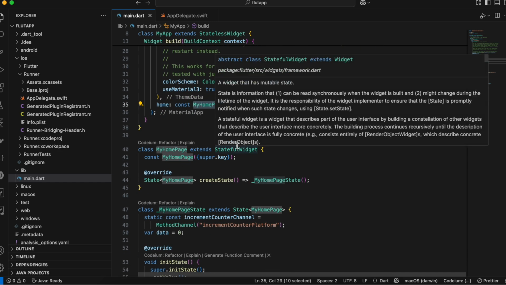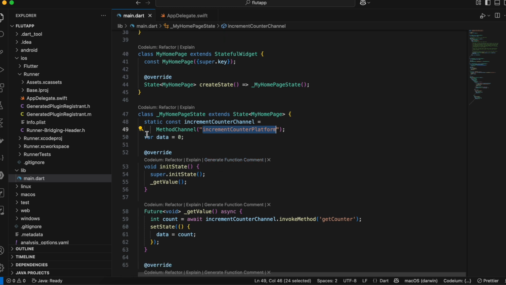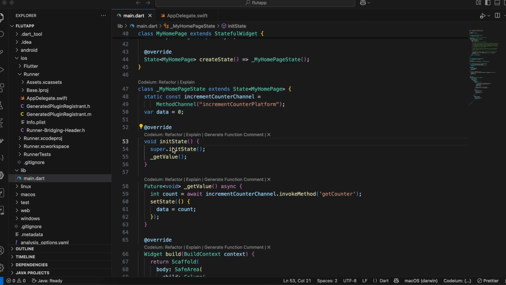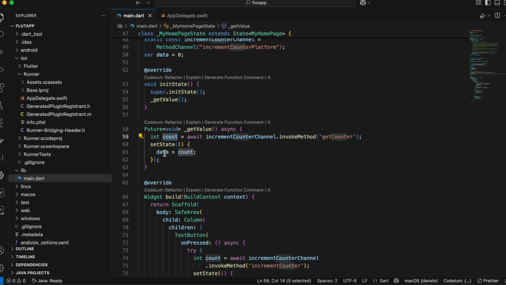It is a stateful widget, and here I have created a method channel called increment counter platform, and assigned the default value as 0. As soon as the init state method is called, inside init state we call getValue. Here I have a function called getValue, and we invoke a method called getCounter. The method channel with the same name as well as this method name, you will have to define on the native iOS side, which I will show you shortly. And once we get the value, we update it inside our state of data.